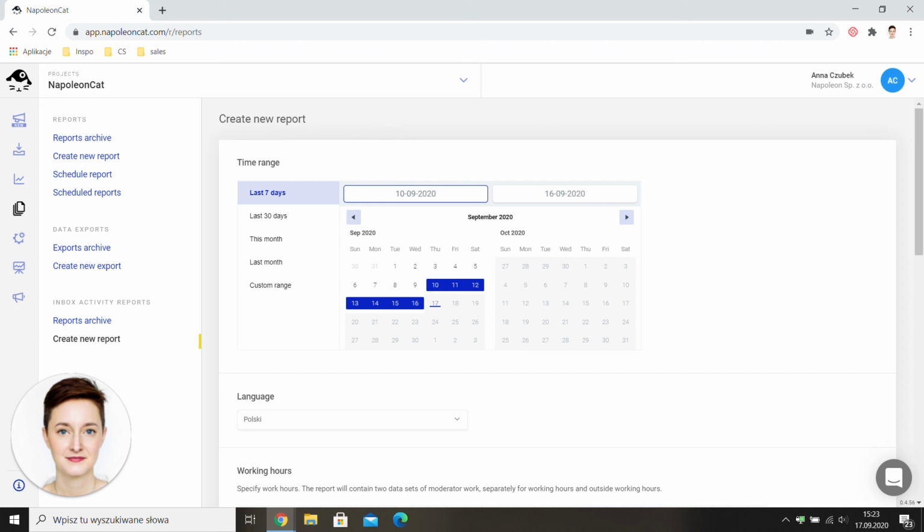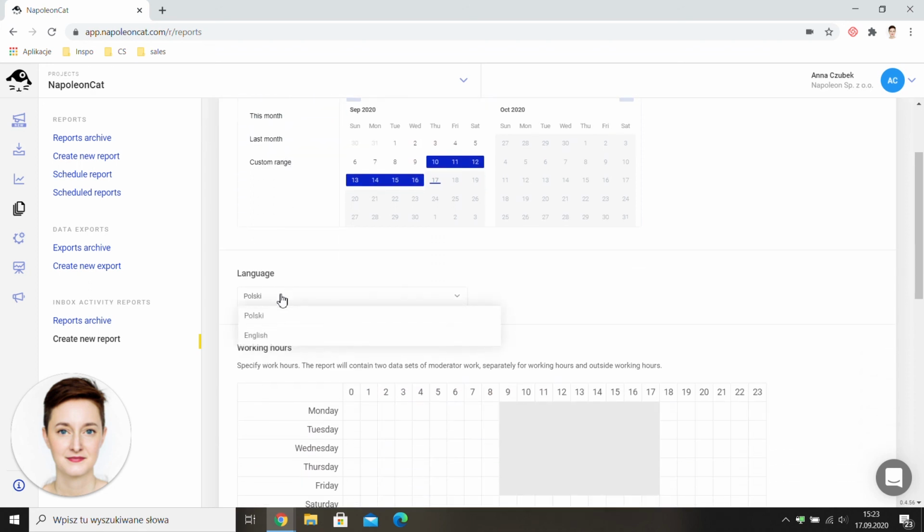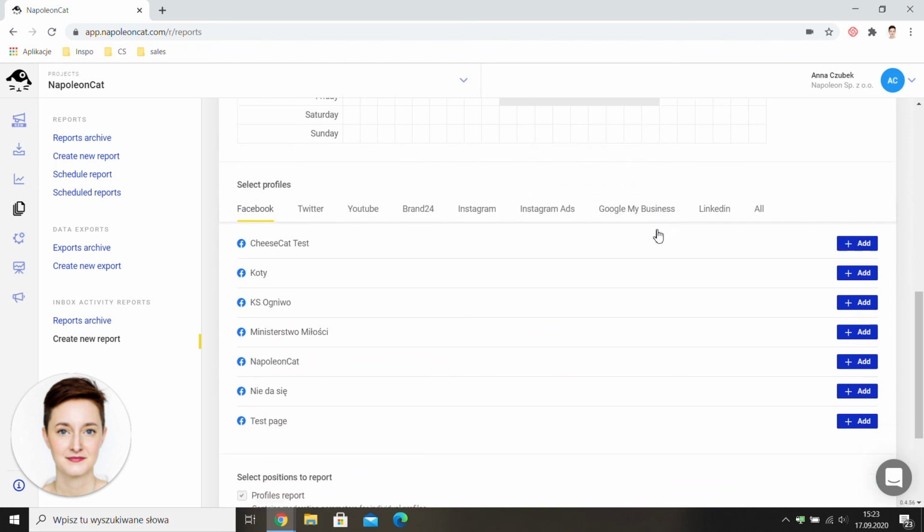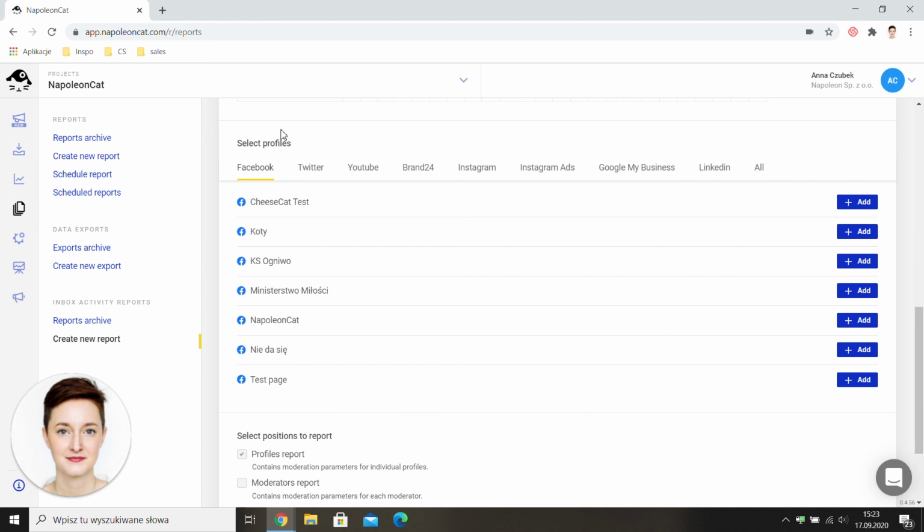So to create a new report, again, you can choose a time frame, the language, the work hours. This is very important in case you have slightly different rules for moderators working within working hours or after a specific time or during the night. So just choose the working hours that apply to you. And then select the profiles that you would like to add to the report.